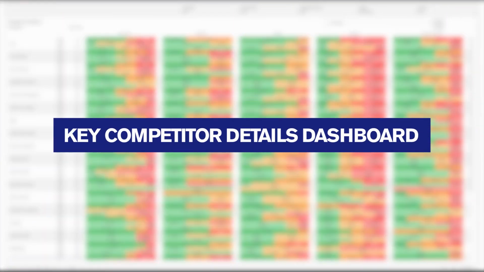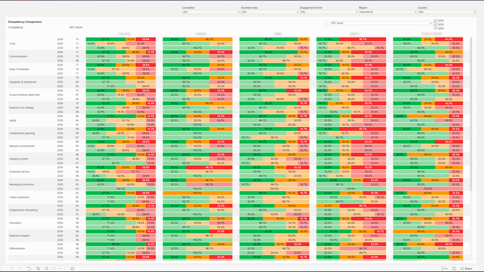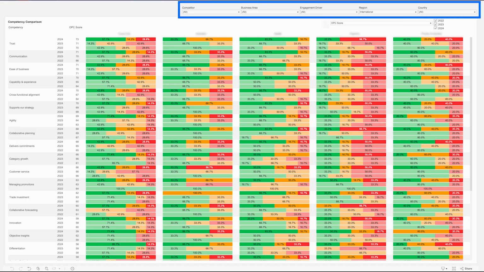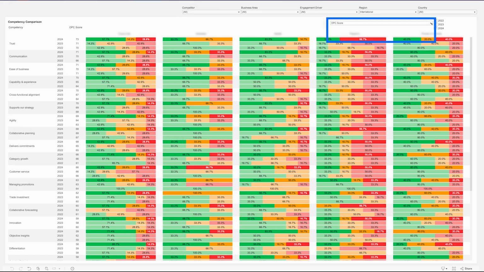The Key Competitors Details dashboard lets you see your performance against the same key competitors, including the percentage of top-tier, mid-tier, and bottom-tier countries for each competency. You can filter this view by competitor, business area, engagement driver, region, and country, and view the chart by OPC score or top, mid, or bottom-tier percentage.